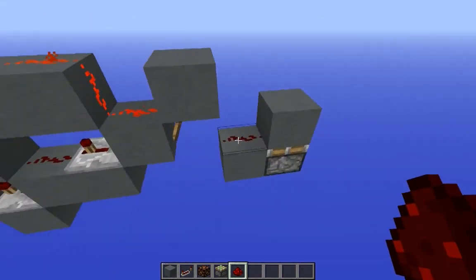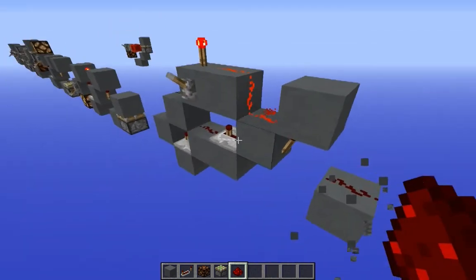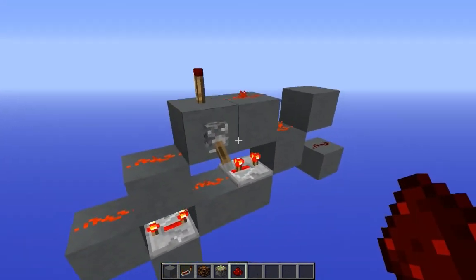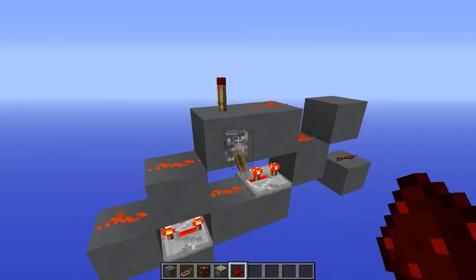Again, you're hearing this piston, so don't worry about that. Pretend that that piston isn't even there. You can see the redstone over there, blinking as it should.